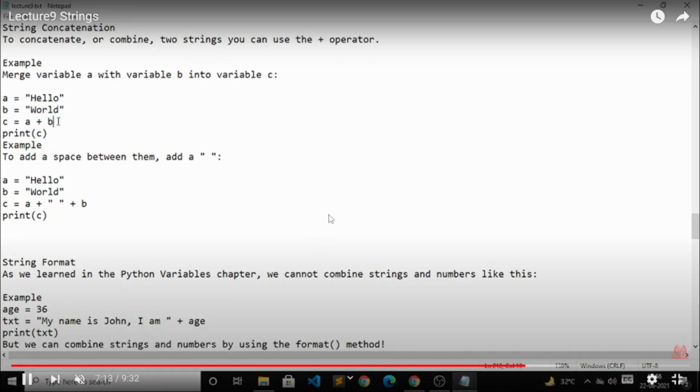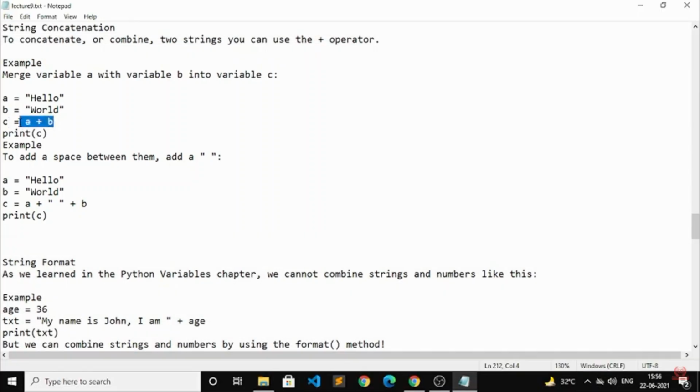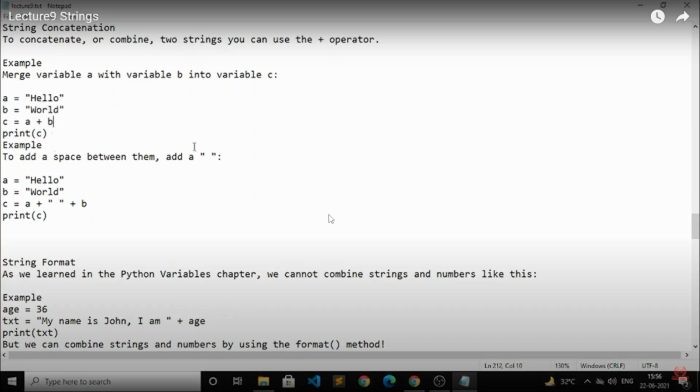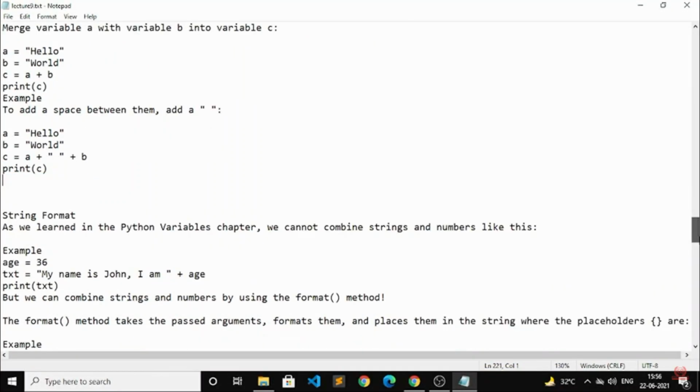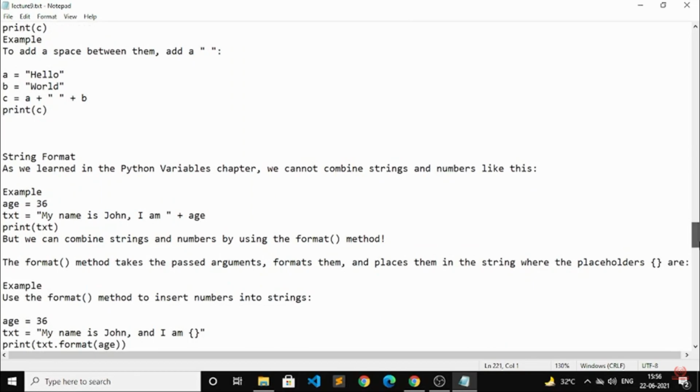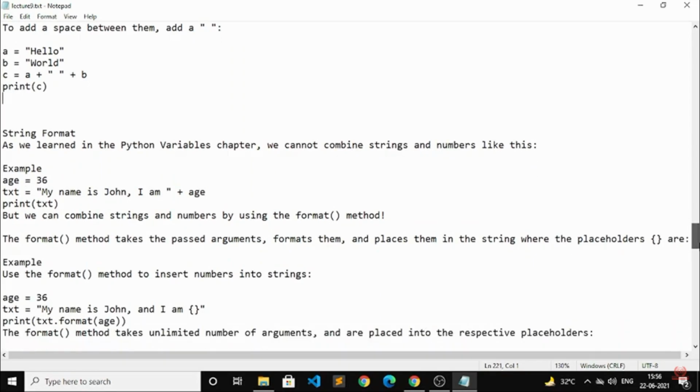Okay, so on screen you can see that string concatenation is also available. In that case, a equal to "hello", b equal to "world", c is equal to a plus b, and print c. So what do you think? What are we going to get in this? For example, to add a space between them, add a " " in quotes. So that is how you can add the space.